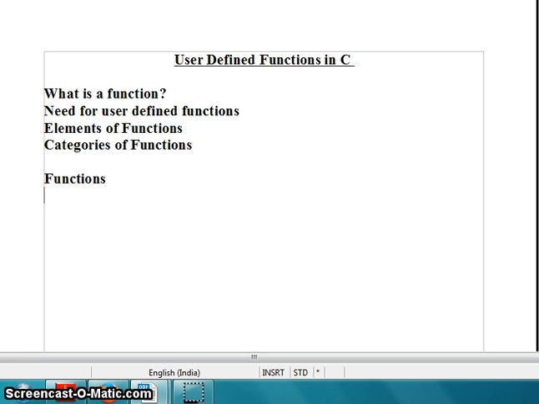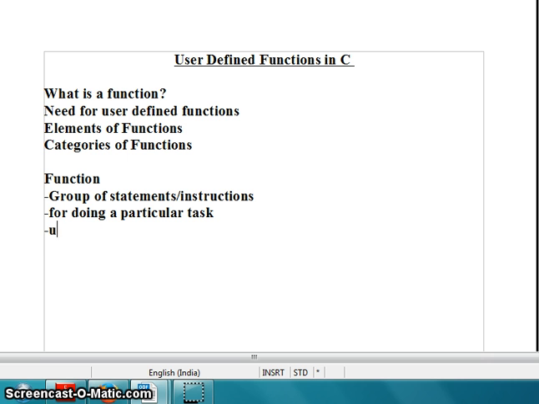A function is nothing but a group of statements or instructions for doing a particular task under a common name. There are two types of functions: library functions and user-defined functions.